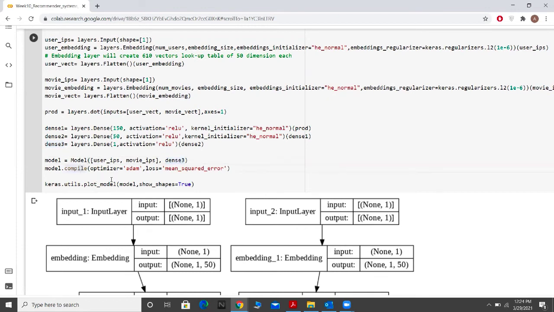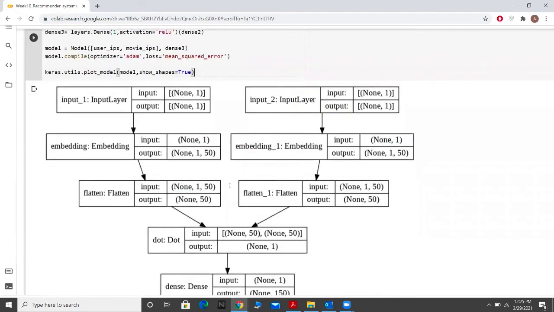Next, we compile the model. The optimizer used is Adam. This is one of the most optimal optimizers available nowadays. You can also use SGD, stochastic gradient descent, and add momentum to it, but why not use Adam? And the loss will be mean squared error, since we are treating this as a regression problem. We have to predict the actual rating, so that's why we are using mean squared error. And the last line shows the plotting of the model. You can plot the model to see the architecture.